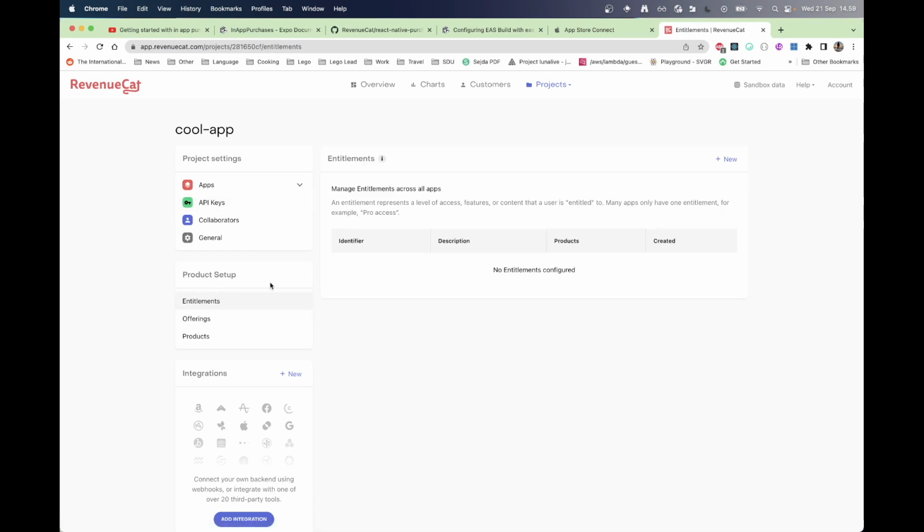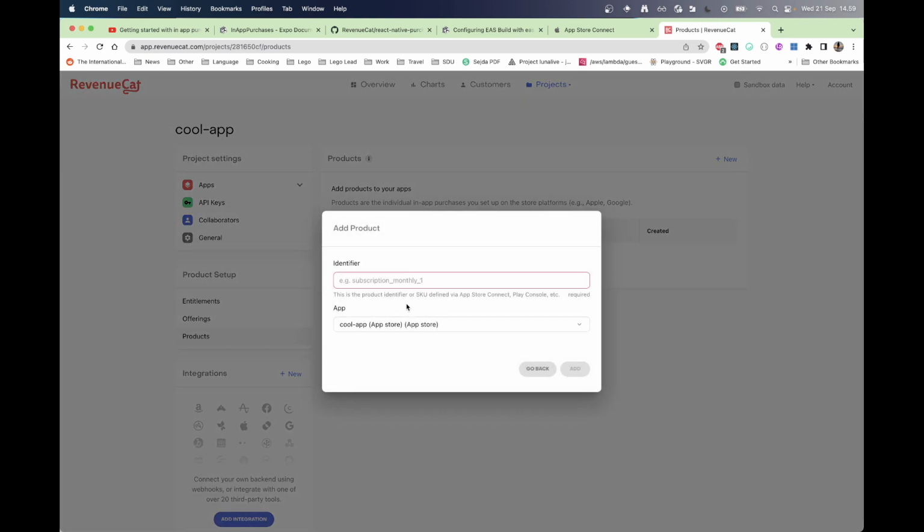Now the last thing you need to do is basically just the product setup, and we can do something called entitlements, which is kind of a layer on top of products, and the same with offerings. Like if you want to group stuff for different users or whatnot, you can use these. More explanation here and also in the documentation. But I'm really just interested in the products part of it. So I'm just going to go to products directly and add my new product.